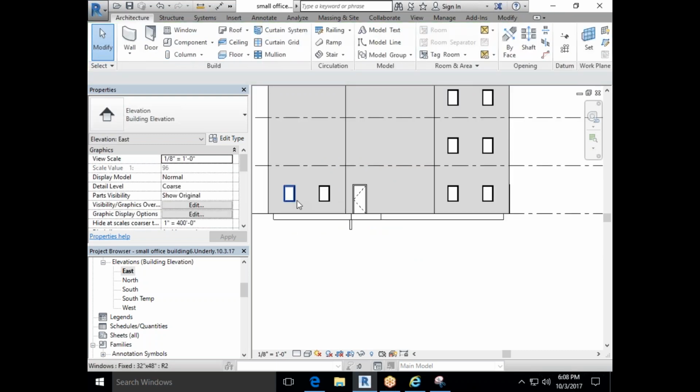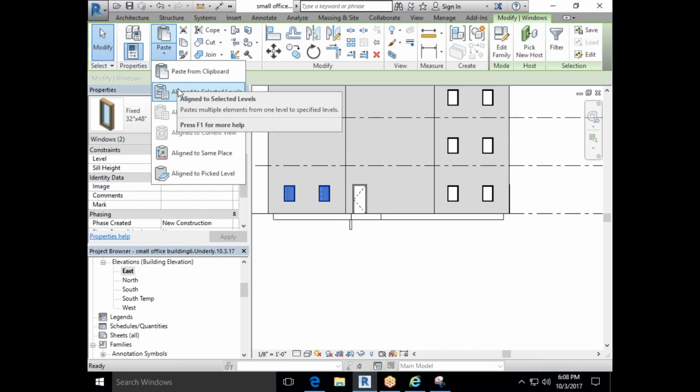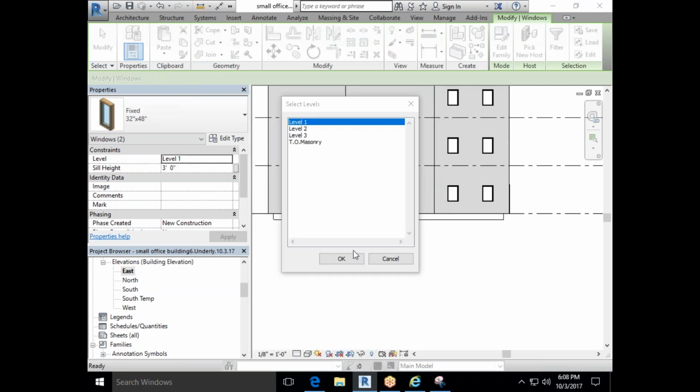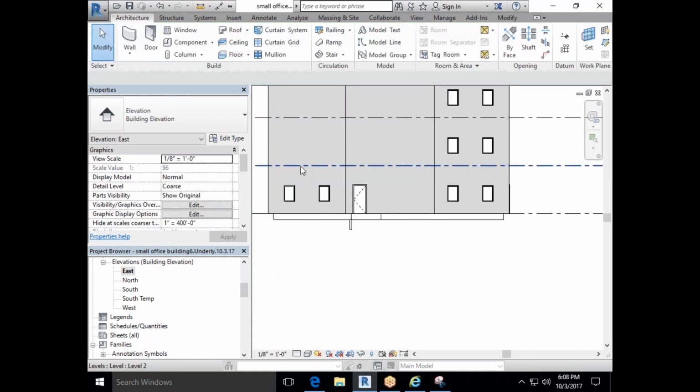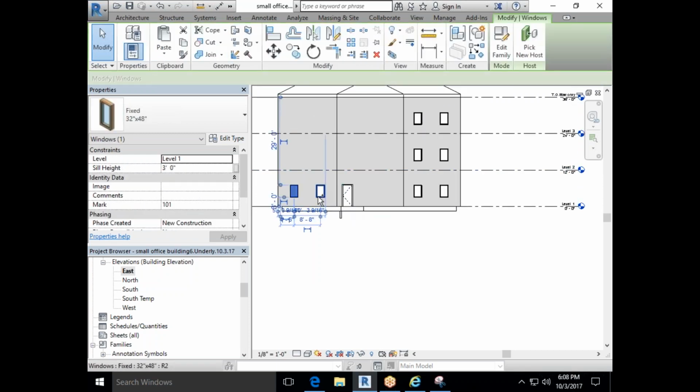All right, so then we can do her fancy little trick where we do the selection and the control, the copy clipboard, and then align to selected level. Sure, I'll save my project. I shouldn't have to do that. Let's do this. Control, copy.